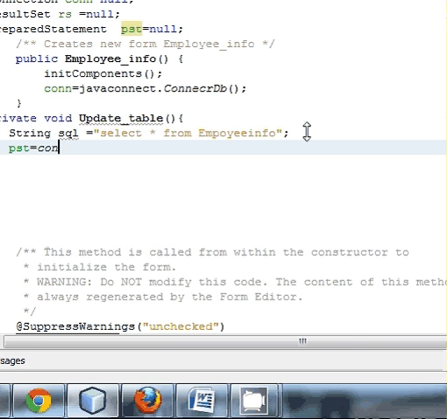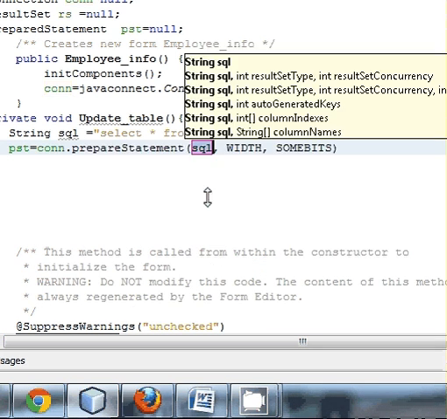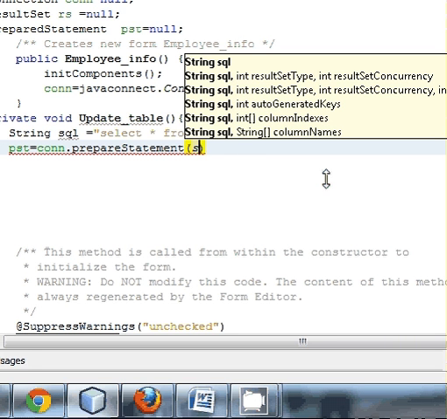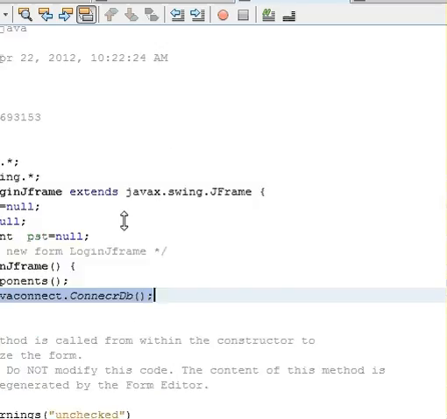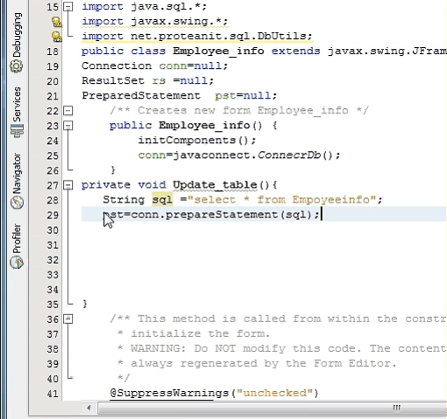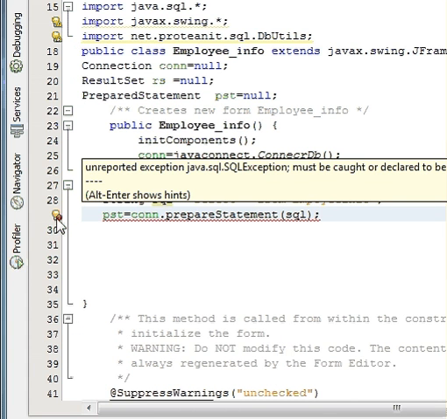And then just write pst equal to con dot prepareStatement, sql. So write sql. I made some mistake here. I'll just copy this statement from here. Maybe it's a spelling mistake. No, this is not a spelling mistake. When we go here, it shows that our method is not caught.